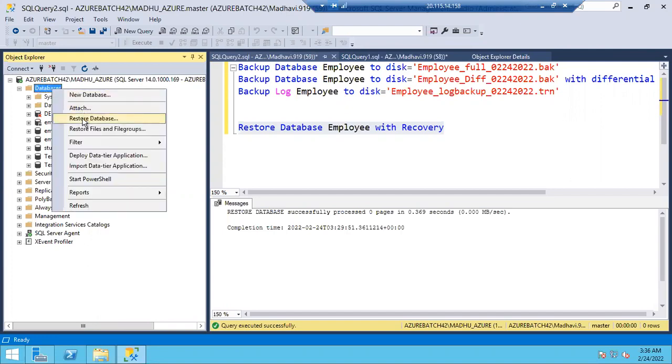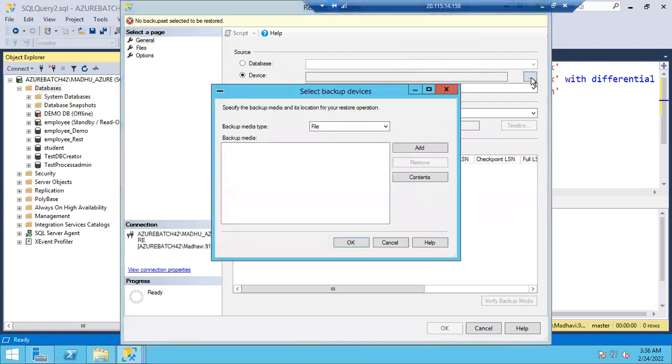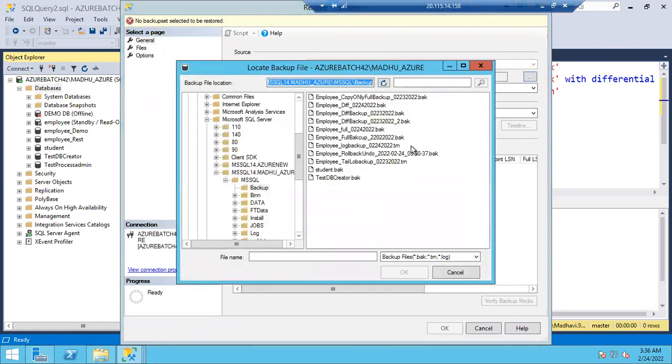Restore database, device, browse, add. Next. Please be louder. I can't hear you. I still can't hear you. Now that's okay. I can hear you now.